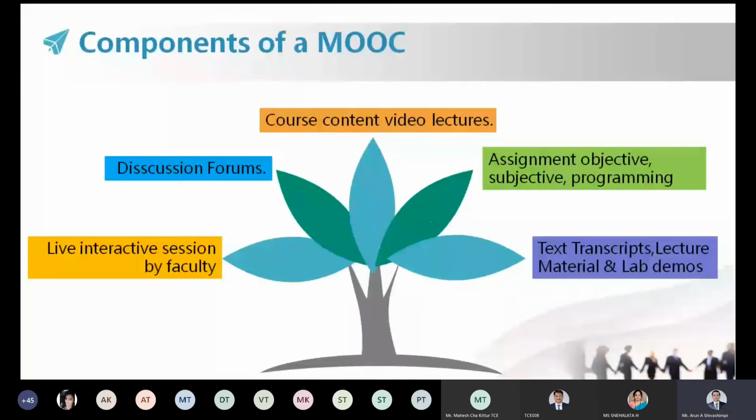The third component is course content, video lectures. Every week you will also have video lectures of the course content that you have registered for. The fourth component is regarding assignments. Based on the course, the assignments could be of objective type, subjective type, or programming. Especially for computer science and electronics students, programming type of assignments will be given.